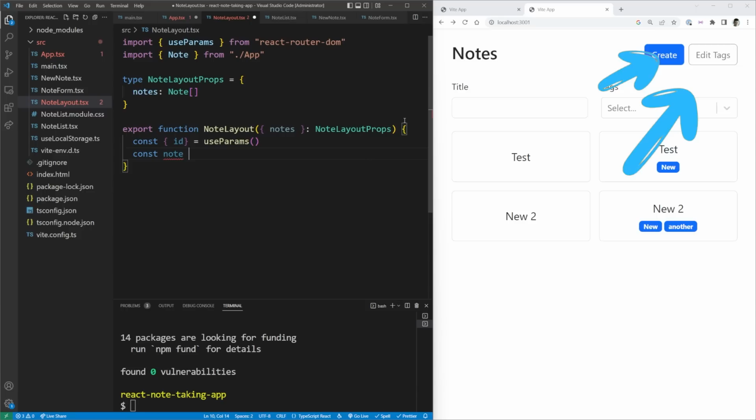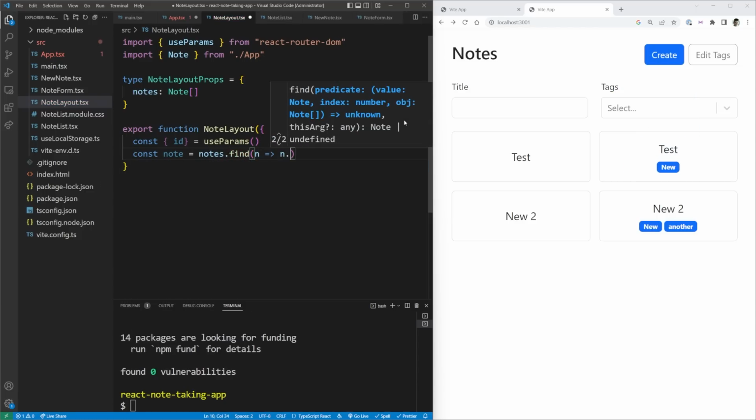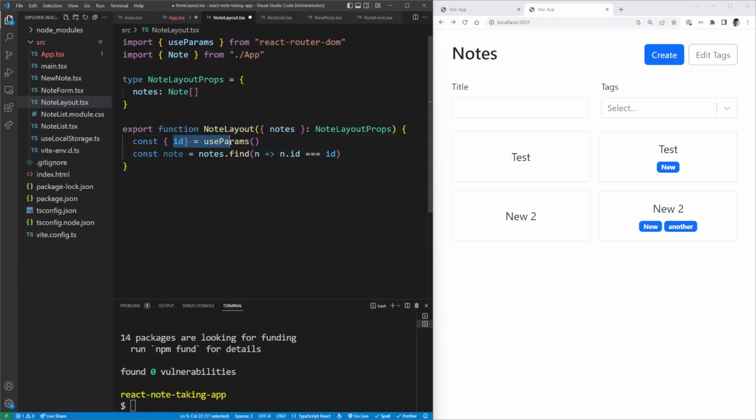So now I want to get the note. So we can say notes.find where the ID is equal to our ID, just like this. So whatever ID we're trying to go to, search through all of our notes and see if you can find a note with that exact ID.